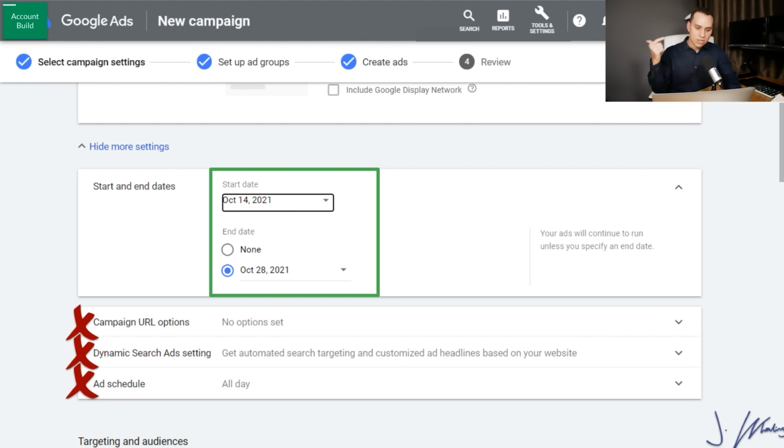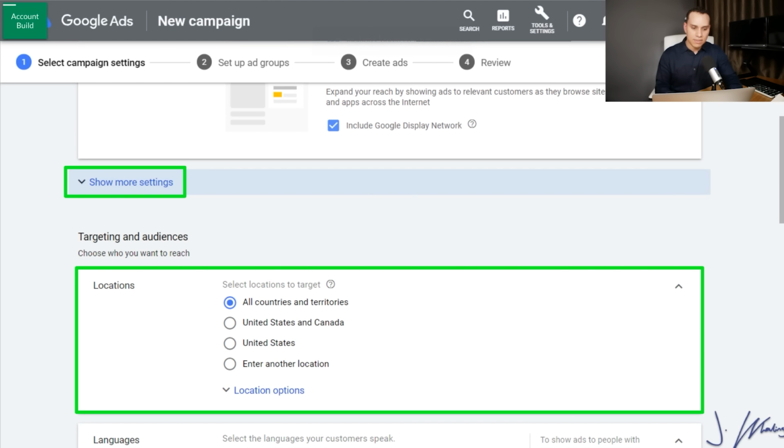The next settings, URL, dynamic search, and ad schedule, you can go ahead and skip. The ad schedule, you'll only want to do if your ad is tied to the hours that you're open. So if you have some sort of store and you only want to run ads while your store is actually open, then you'd go ahead and set an ad schedule. But for the most part, just go ahead and leave that alone.